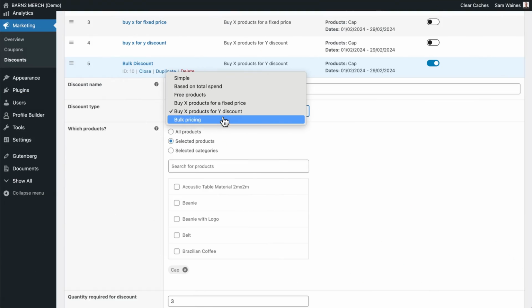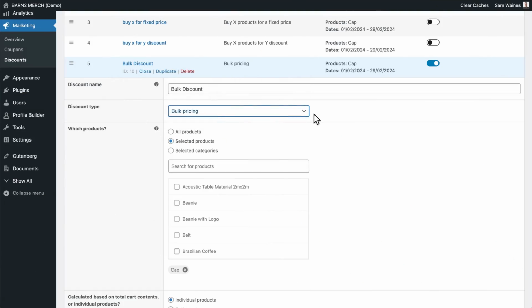And finally, we have the bulk pricing option, ideal for wholesale shops. I'll show you how to create a discount that increases as the order quantity increases. So for 1 to 4 items, the discount is only 10%. But for 5 to 9 items, I can make it 15%. And for anything over 10, I can make it 20%, and so on. You get the idea. So now choose the bulk discount pricing option.